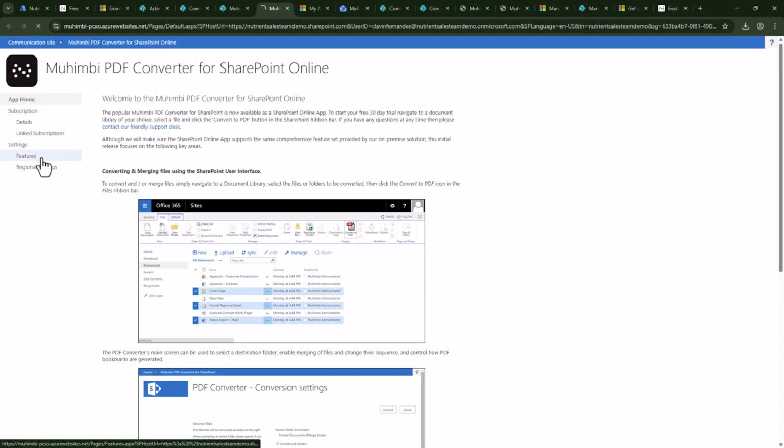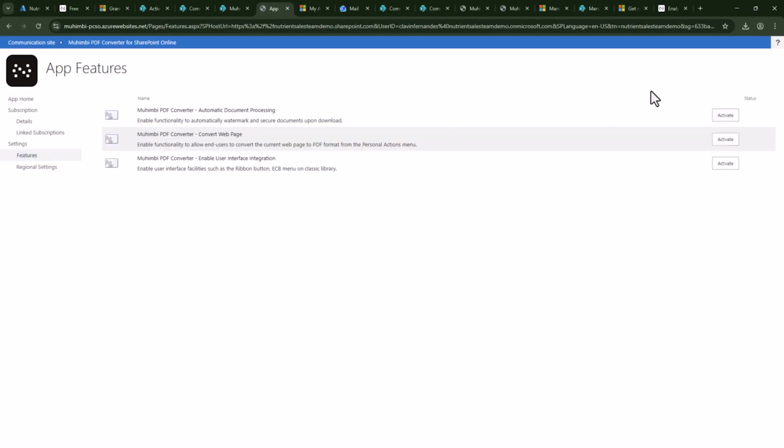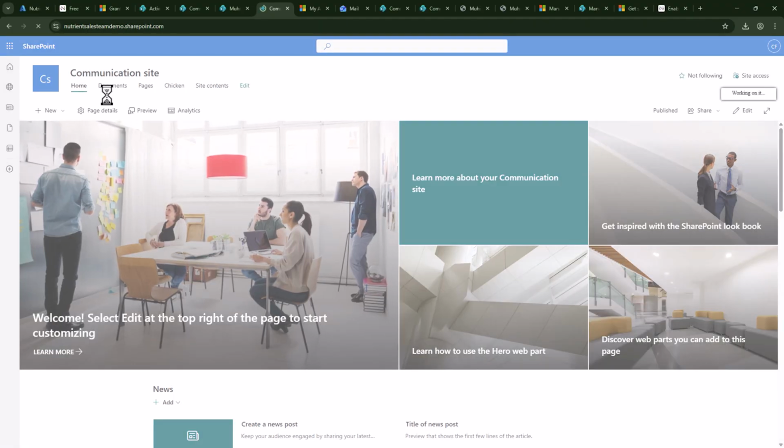So you see the left-hand side menus out here, which were previously not there. The reason it was not there is that it will only be visible after you have activated the subscription. And after elevation, you can access the features. The features will look the same as you have it on the screen. Let's activate the automatic document processing feature. The feature has been activated.